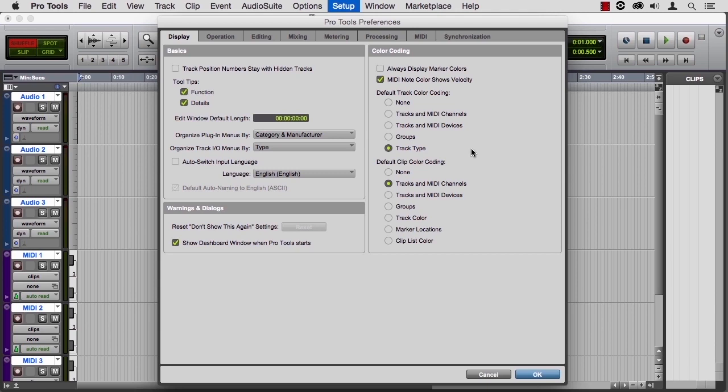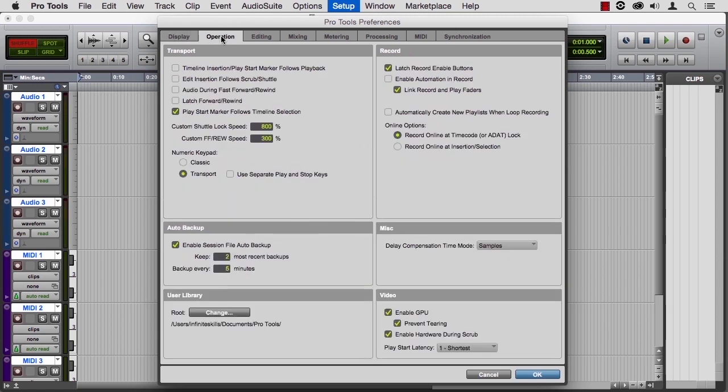Right side of this page, it's all about colors. I think MIDI note color containing velocity is very handy. High velocity notes, the 127s, will show up as bright red. The low velocity notes will be kind of a pale blue, so it's easy to see the velocity simply by looking at the note. I like the default settings for this page.